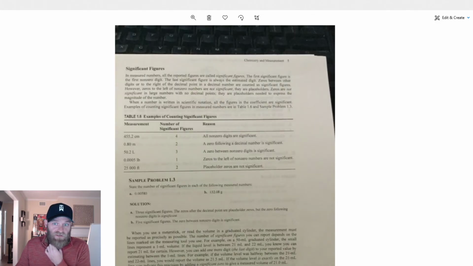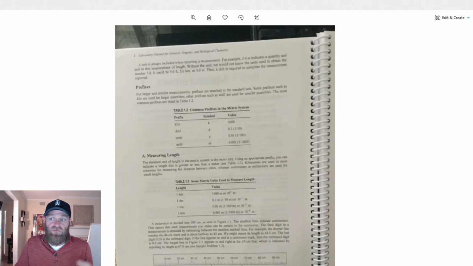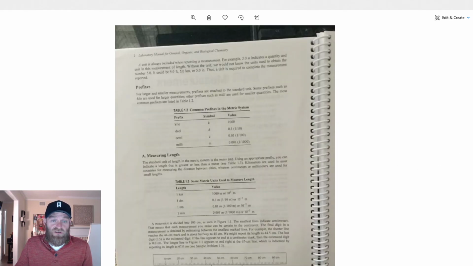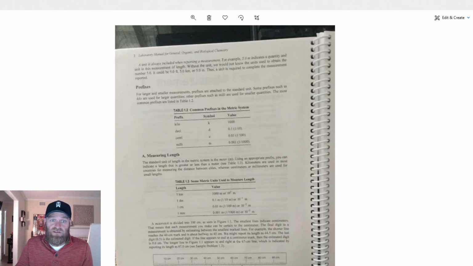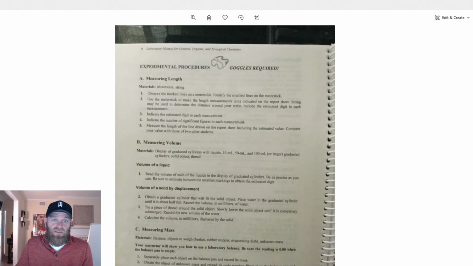Okay, so this is the lab manual. Make sure y'all can see what I'm seeing. The first one is chemistry and measurements. So this is what your lab manual looks like. You'll go through and read this before doing the pre-lab. So let me back up just a little bit. You have an initial section that's kind of like an introduction. Here it talks about prefixes, measuring length, the metric system, measuring volume, measuring mass, significant figures.